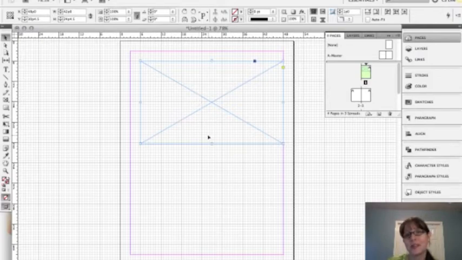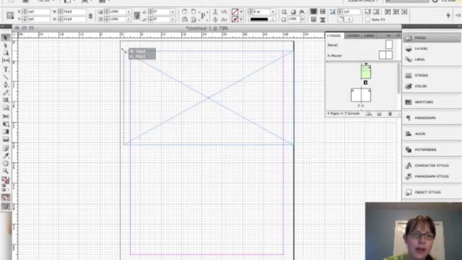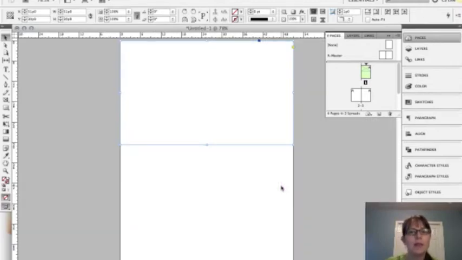Now, one of my favorite features of a magazine is bleeding a photo off a page. So I'm going to do that by clicking and dragging all the way to the border, and then go all the way to the edge. One way that you can preview your magazine is by hitting the W key, and that will make all of your grids and outlines go away. Now, of course, I don't have a photo in here yet, but we'll try this again in a couple minutes.